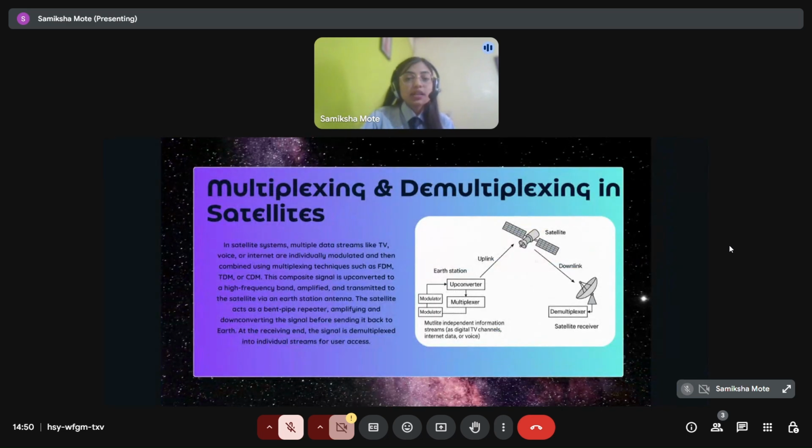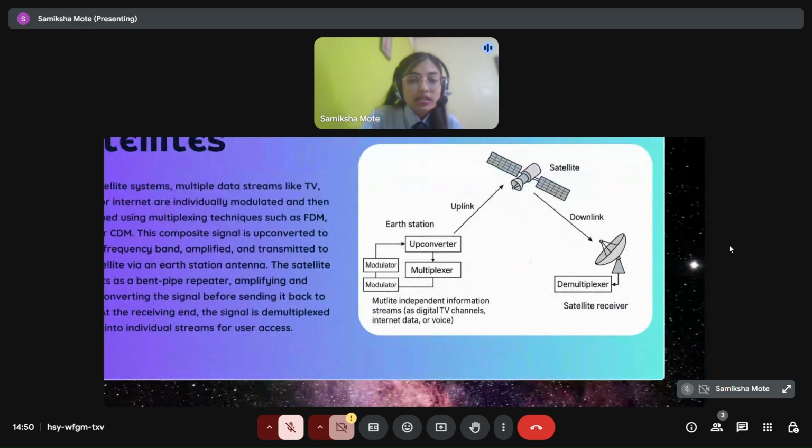Next, multiplexing and demultiplexing in satellites. As I said, the signals are first fed into the multiplexer, later into a modulator. So, multiplexing is a key process performed at the Earth station before transmission to the satellite via the uplink. These multiple independent information streams, such as television channels or internet data or voice communication, are first modulated individually using appropriate digital modulation schemes. Schemes such as FDM, TDM, CDM.